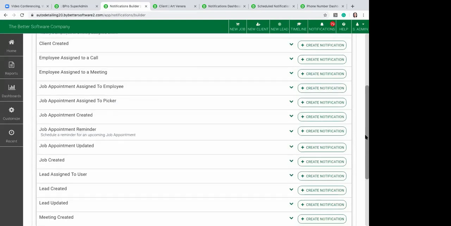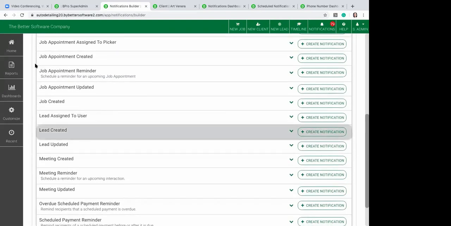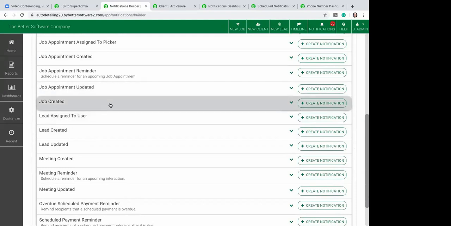Okay, just moving down the list here. There's just a few more to point out. We also have job created. It's a great way to, you might send out an order confirmation an hour afterward, after you've created that job and filled in the details. You could set that to send out an automated reminder or confirmation, I should say, to your client or potentially to the staff related to that job.